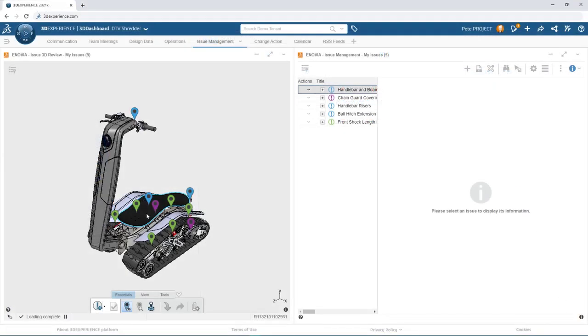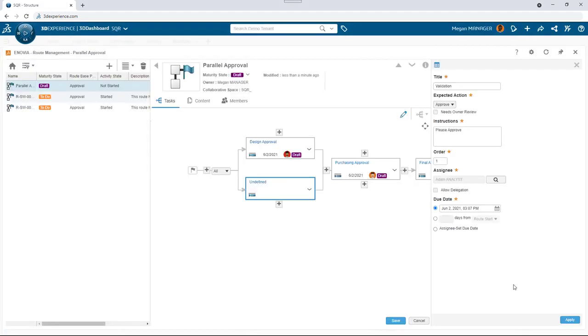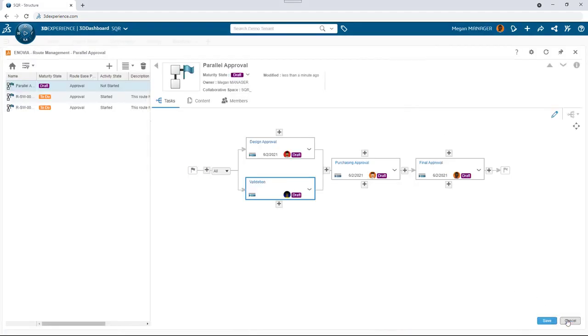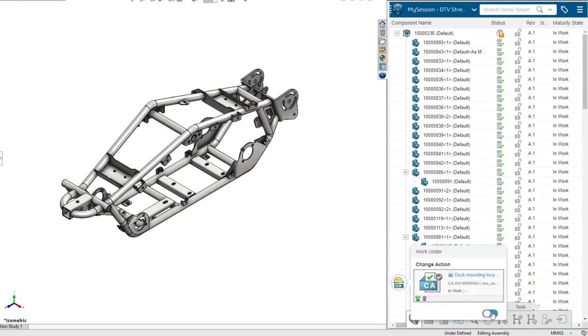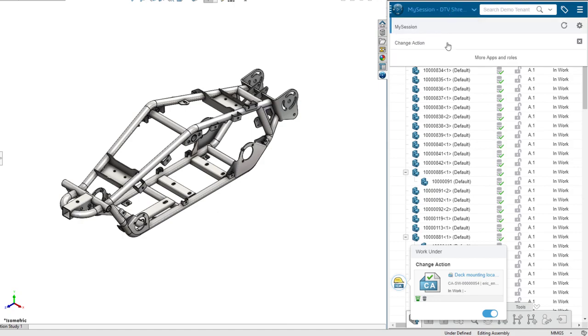Formal change controls such as issue management, approval routing, and change actions are right in front of every SolidWorks user and the designs they are working on.